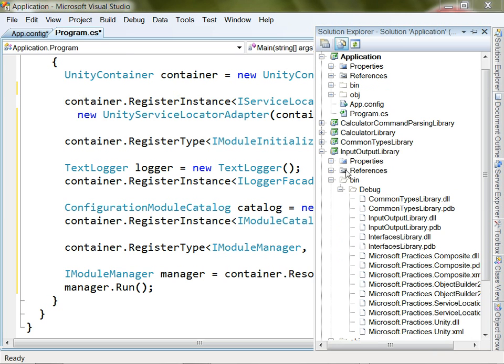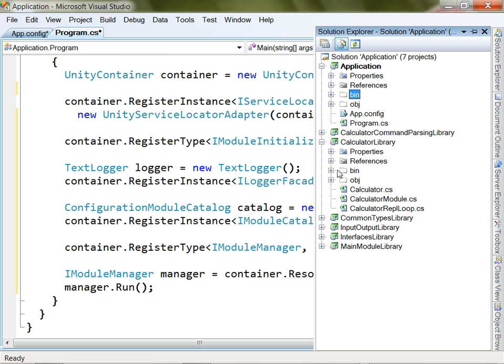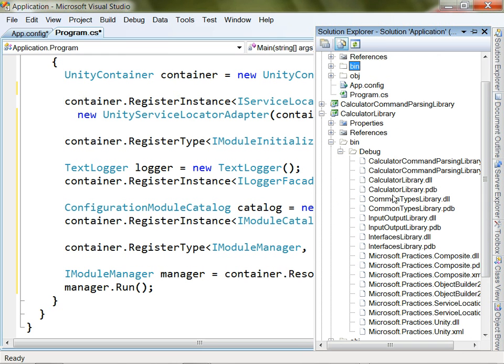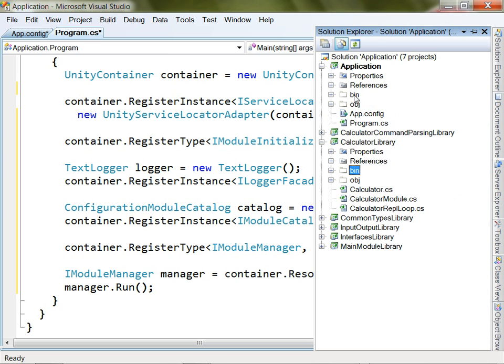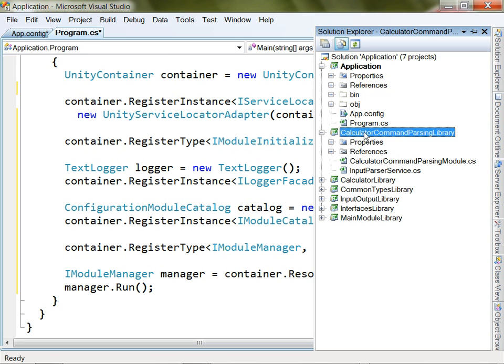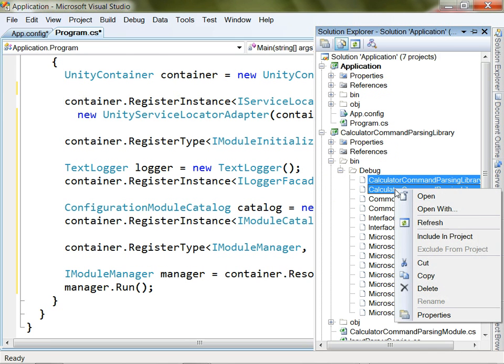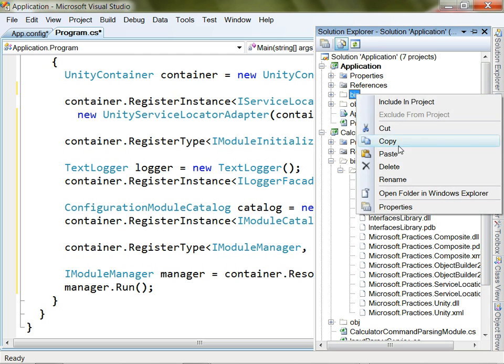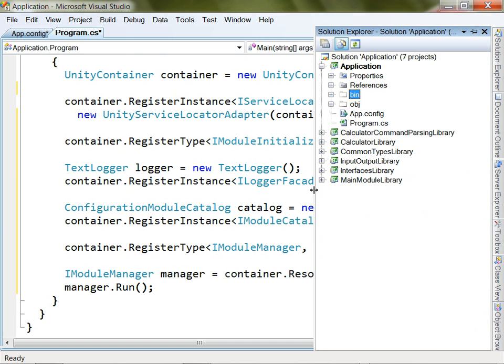Let's grab that. And we'll take our calculator library, copy it, drop it into the bin folder up here, and we'll take our parsing library and copy that and drop it into the bin folder up here. So hopefully, if I got that right, let's see if we can set some breakpoints.